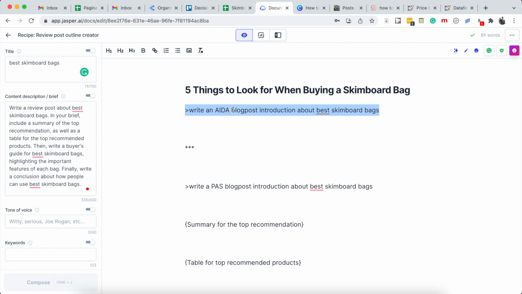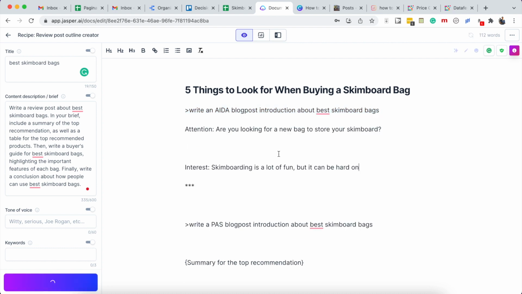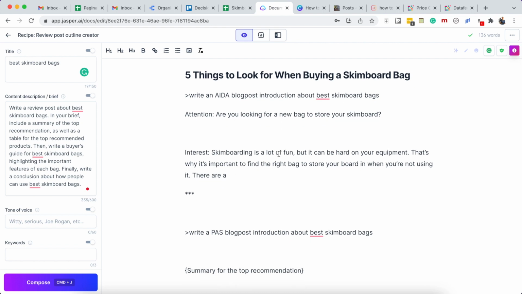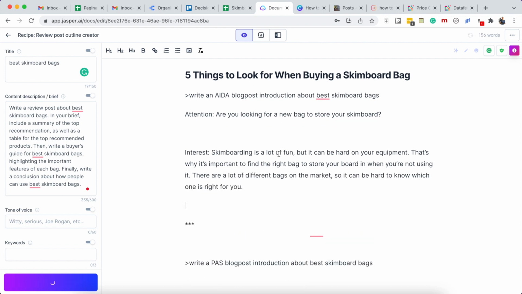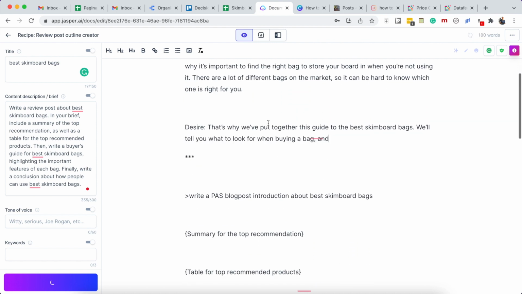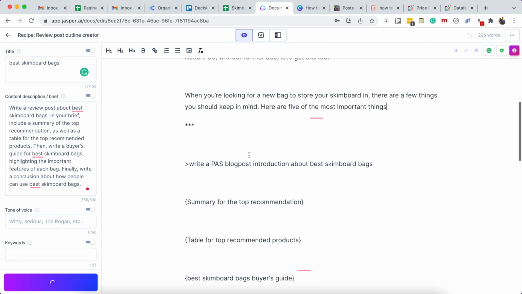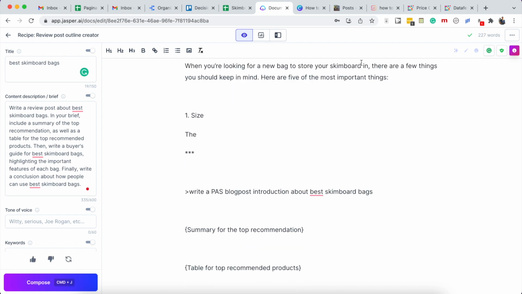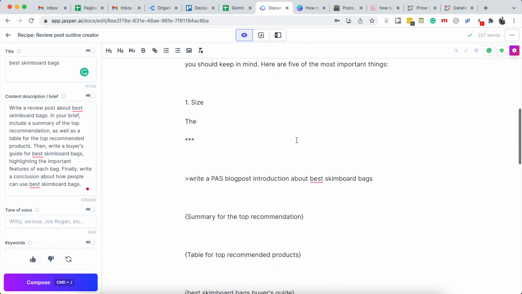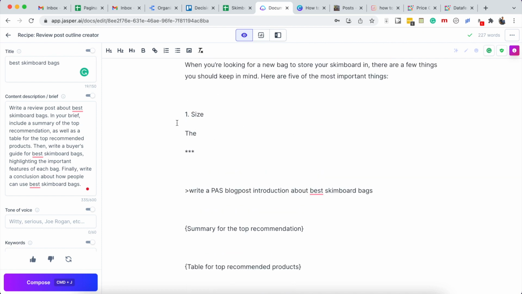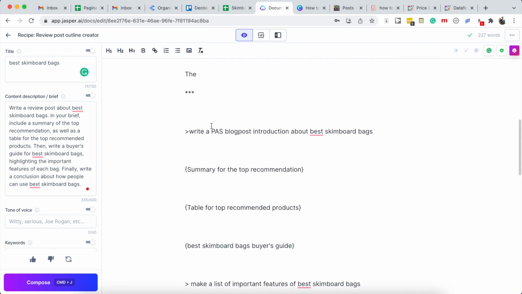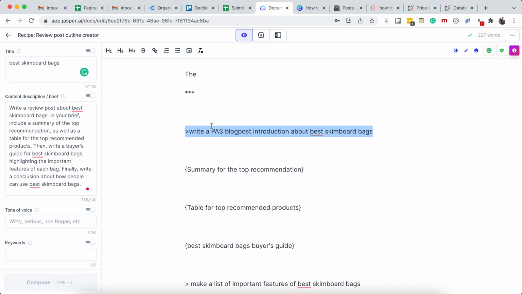Then again, we can use an AIDA blog post introduction. It stops here, but hit compose again. Then it will finish the AIDA introduction. Oh, so it already has the 5 most important things. Could be cool to see where Jasper takes that after this. But let's go further with the introduction.